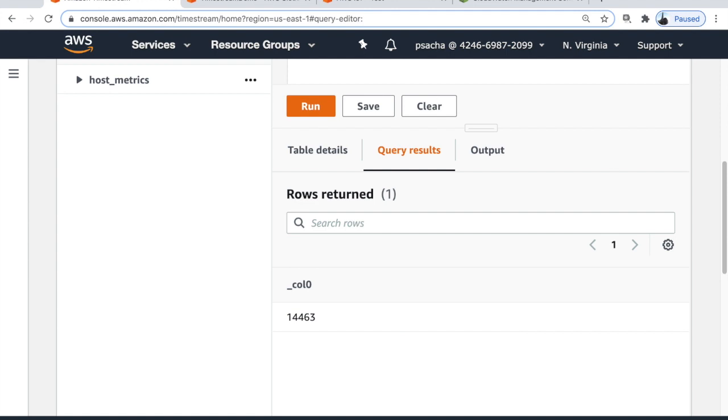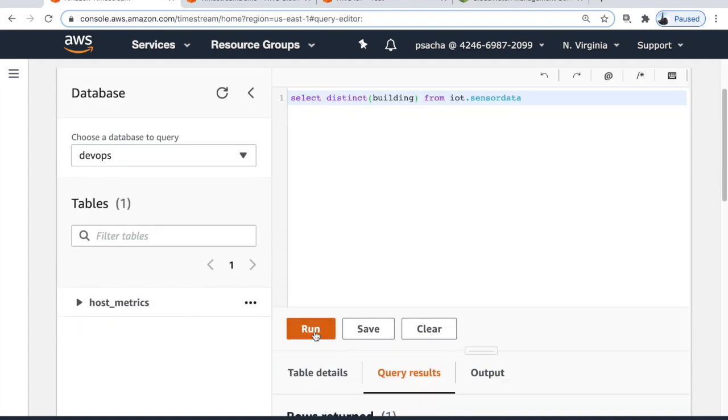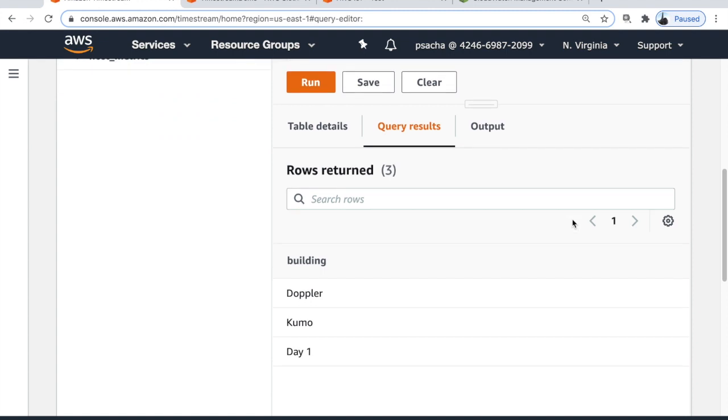Now let's find out which buildings we have in the table. Select distinct building from IoT sensor data. You can see here three buildings named Doppler, Kumo, and Day One.